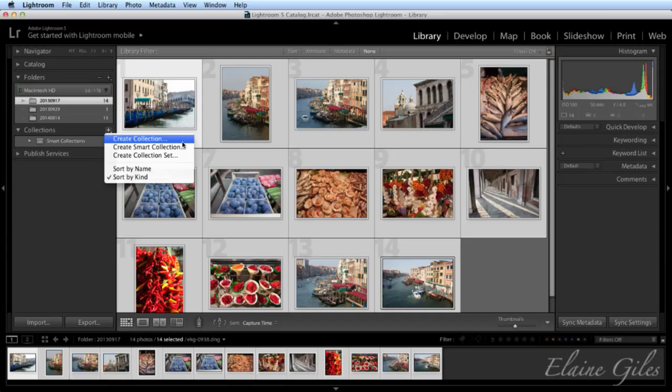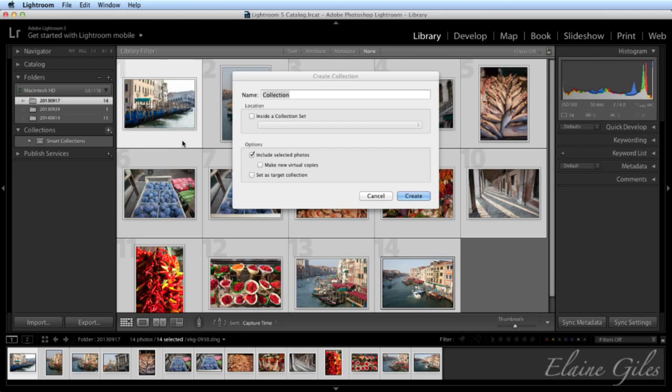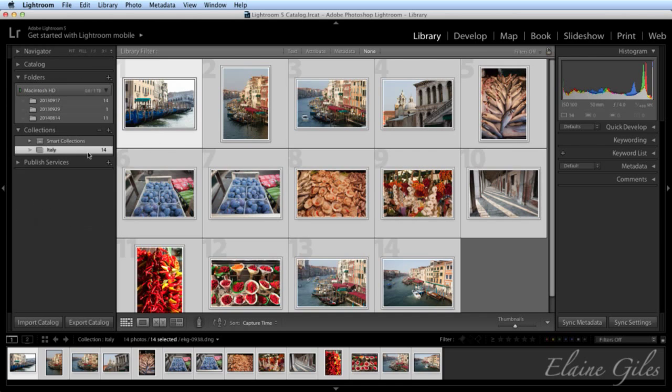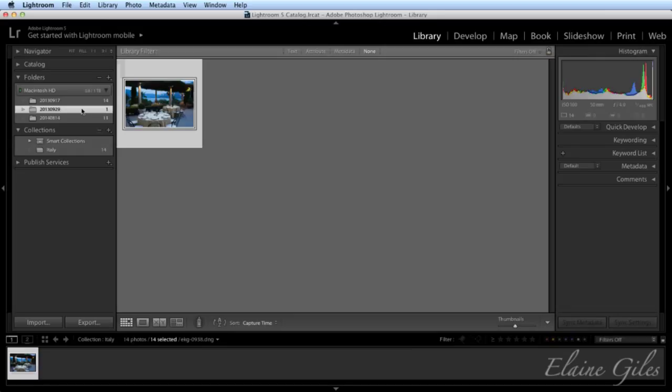A smart collection is where you're using the metadata to define what images should be in that collection. So I'll create one of those in a minute, but let's just say a collection at the moment. And I want this to be called Italy. These are the photos from Italy. And I can create new virtual copies and all of the rest of it, but I'm keeping it very simple, and I'm just going to create a collection. And now I have a collection in my collections section here called Italy with 14 photos in it.